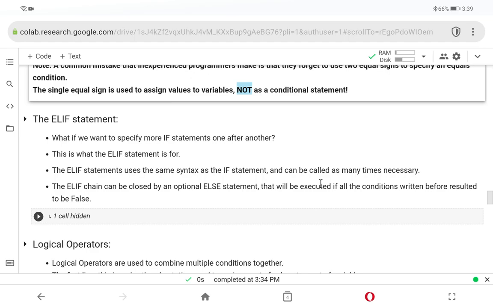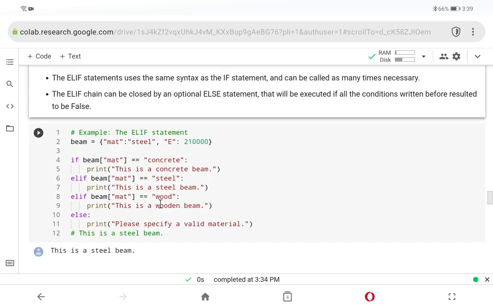all of the conditions written before the else statement or before the last ELIF statement resulted to be false. So let's just see. Right, so we are going back to our roots.